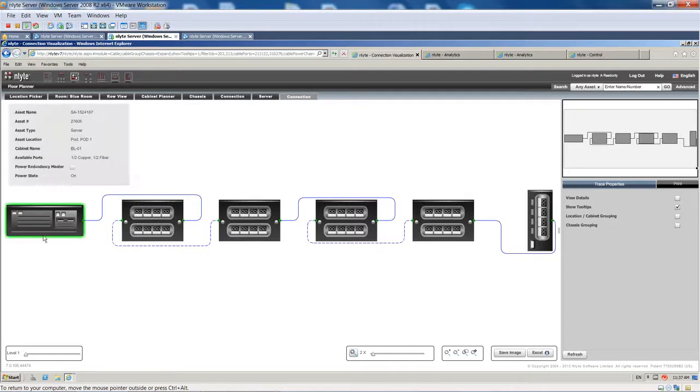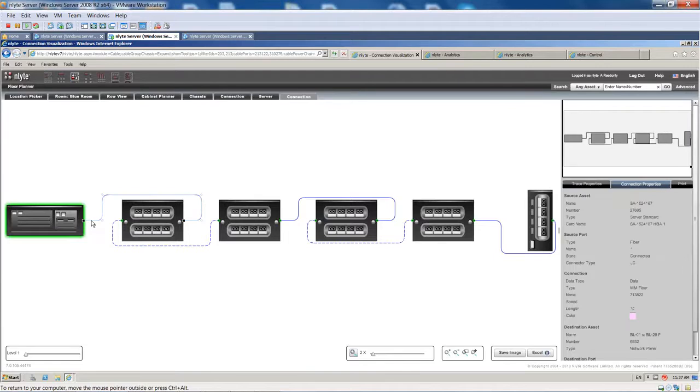So here, centered on this server, I can see that that individual connection makes several connections through patch panels, ultimately arriving at a module inside of a Cisco chassis. And again, at each of the connections, I understand the details of what's the source port, destination port, and I could use that for tracing the cable connectivity and troubleshooting purposes.